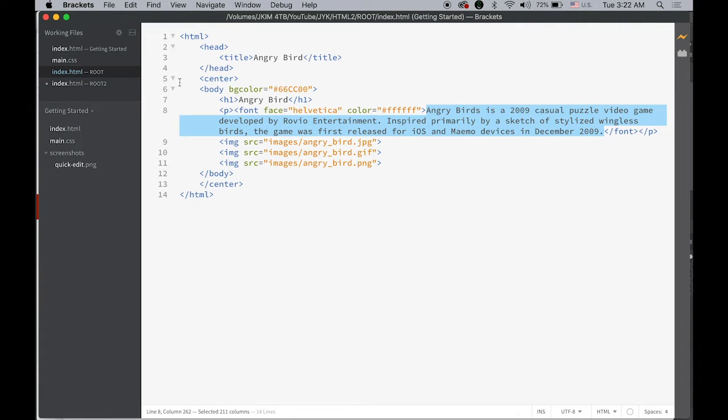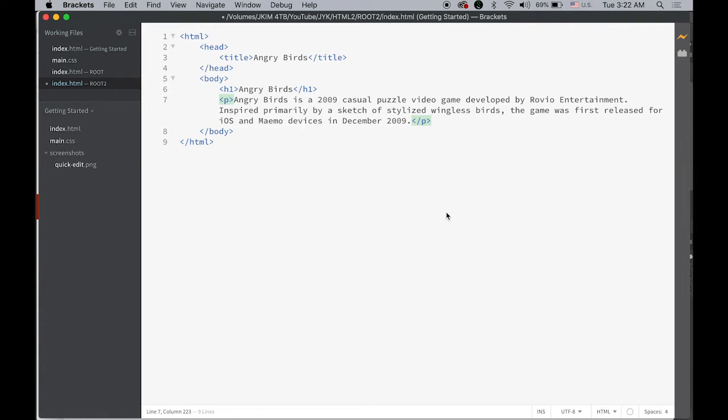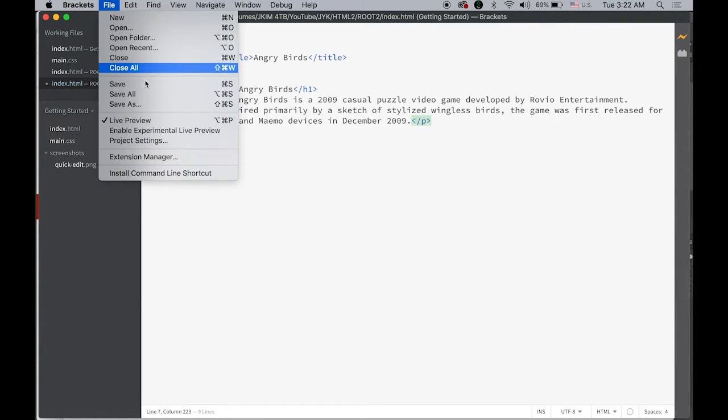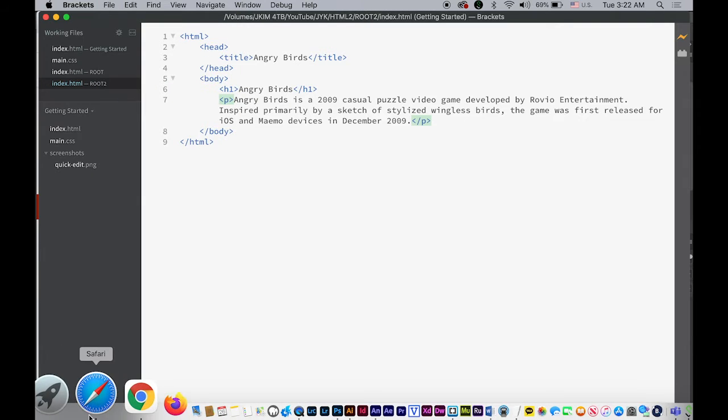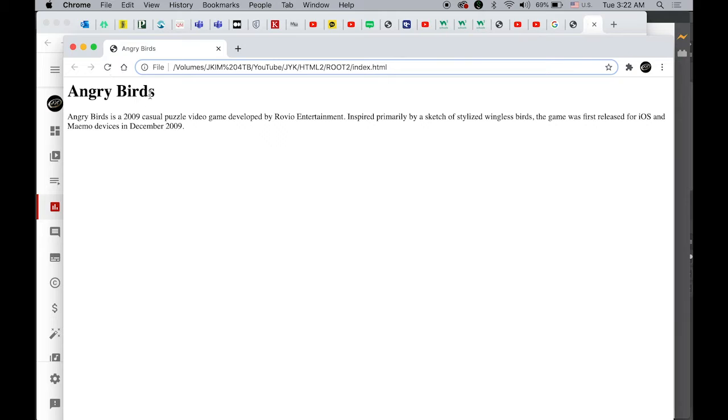Let me copy this, or you can use any dummy text. Paste it. Okay, so save it, and let me refresh my web browser. So I have a title, the heading H1, and the description about the Angry Birds, which is okay. Now, next, it's pretty boring.